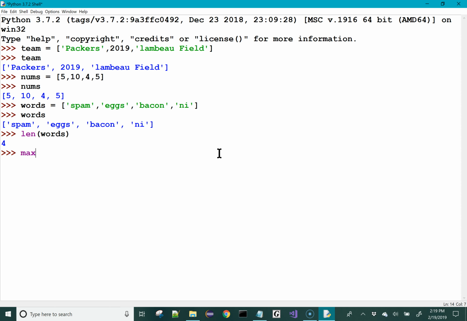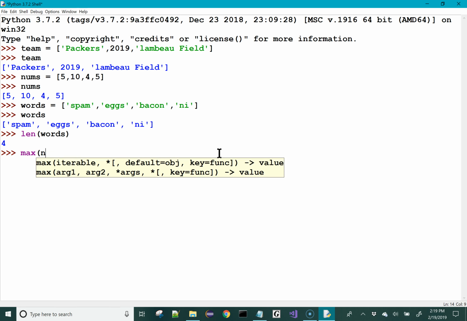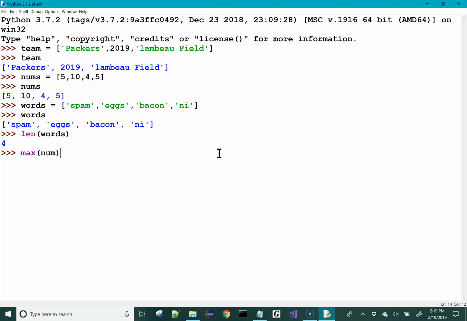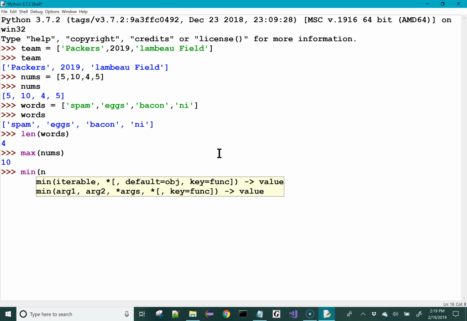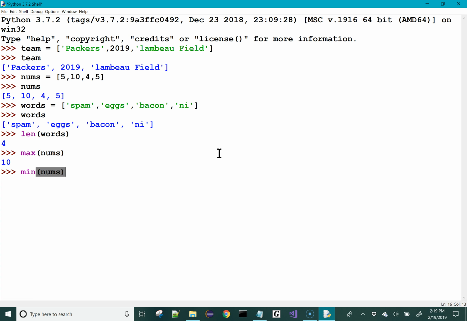The next one is max. When you have a list, in this case our list of nums, it'll return the maximum value, which is 10. There is a min function, and it'll return the minimum value in a list. So that'll return 4.